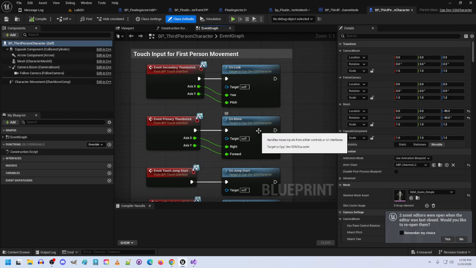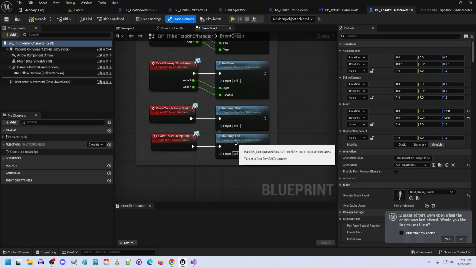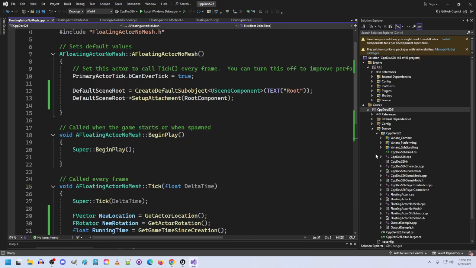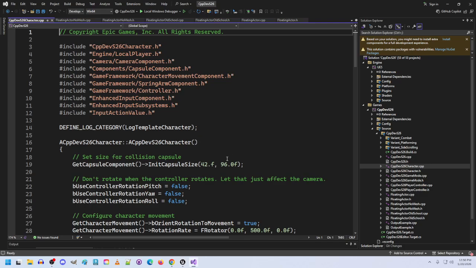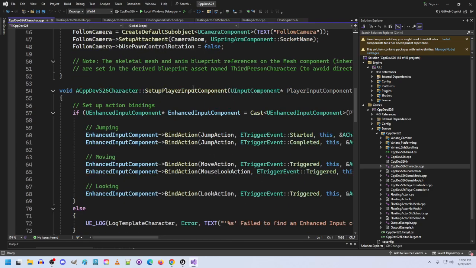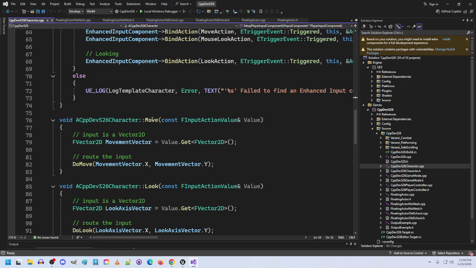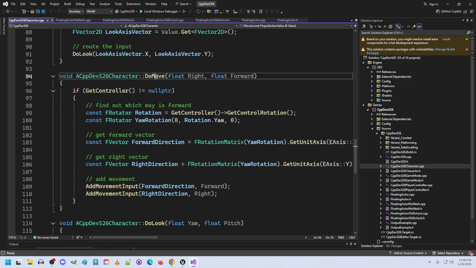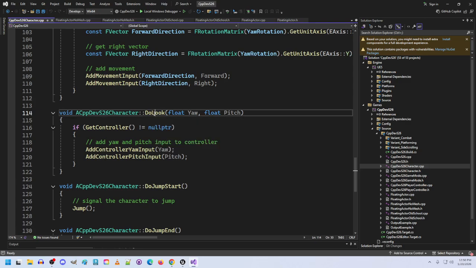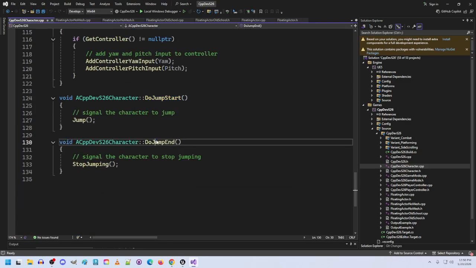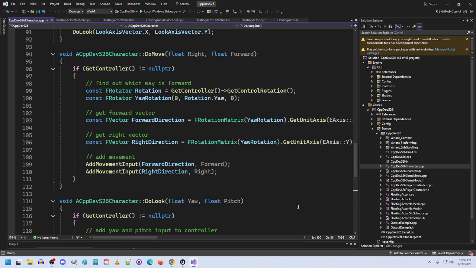There's the do look, do move, do jump start, do jump end. If you look here, those are all functions defined. Let's jump into the character.cpp. Here is set up player component: move, do look, do jump start, do jump end. So the functions they're calling are literally written here.